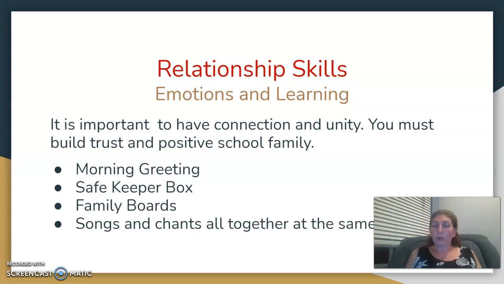That brings us to another one, which is relationship skills. And that's about emotions and learning. It's important to have that connection and unity in your classroom. You have to build trust and a positive school family. So we do that every morning just by starting our morning greeting. I hold up a sign and the kids come in and they pick one.